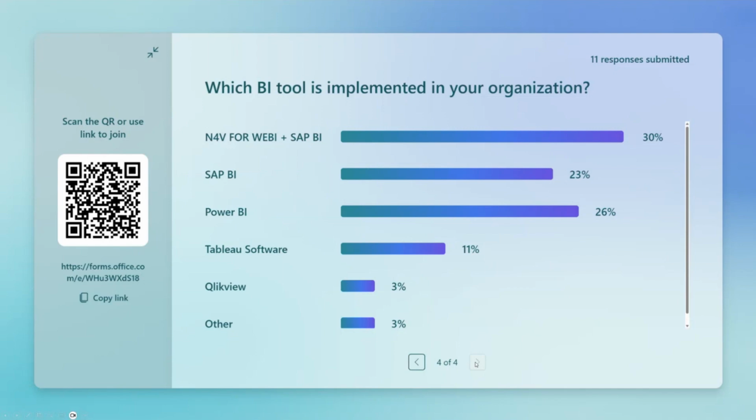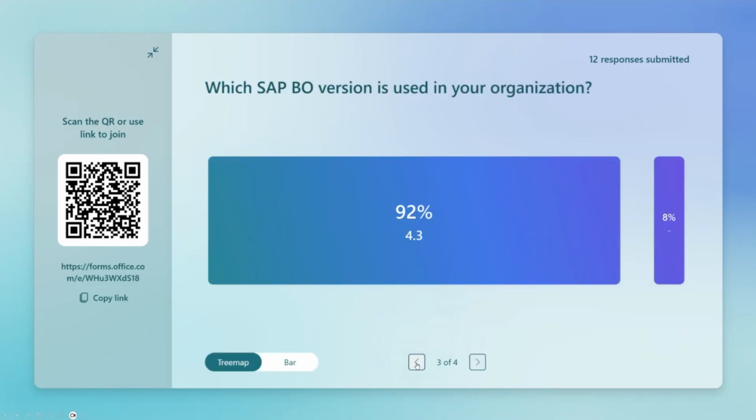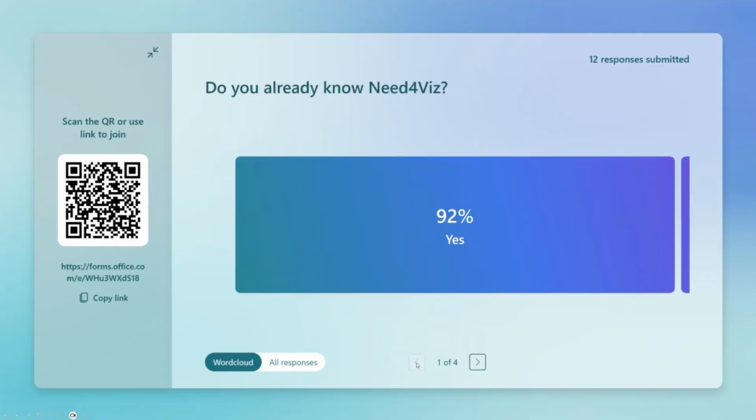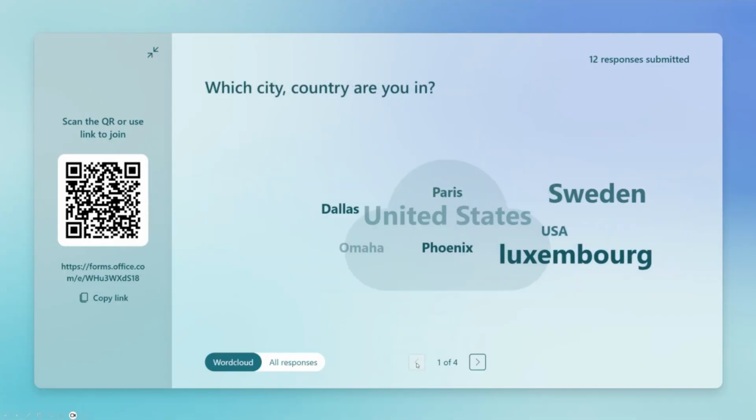As we can, yes, imagine that some of you have just SAP BI, Power BI is implemented too, Tableau software, okay, and you know Need4Viz at 90%, but you run Need4Viz at 30%. So there is some space and room for improvement so that we can become altogether a partner, we hope. So just if there is some new information, no, it's globally the same.